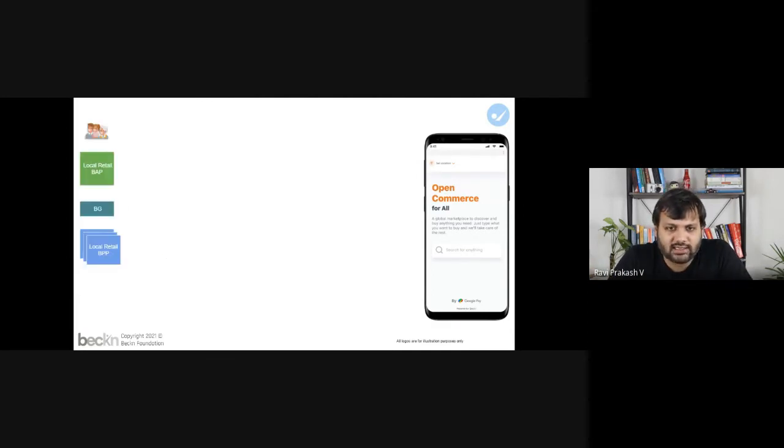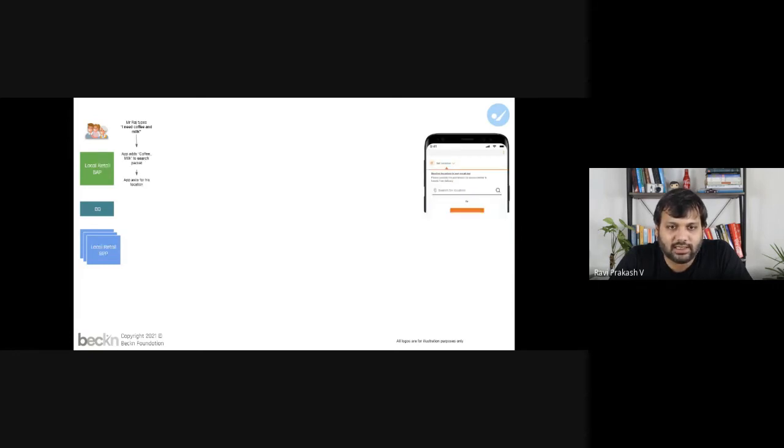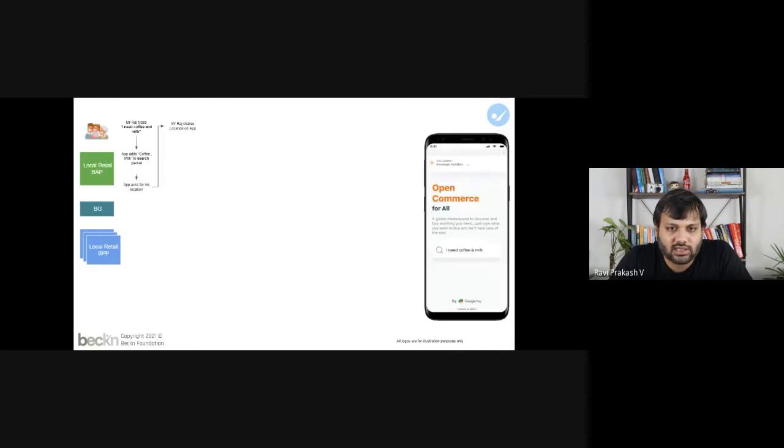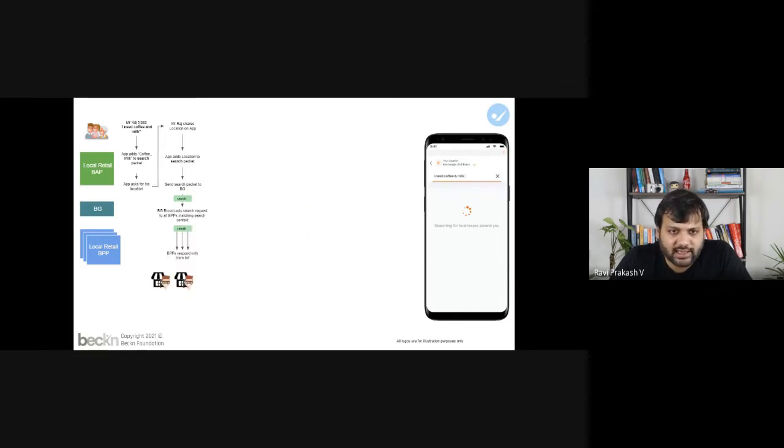Now he does a very similar thing: he opens his application and types, I want, say, coffee and milk. And the same thing happens. Google Pay asks for his location. He enters the location, and it fires a search. Once he fires a search, it goes to the gateway. The gateway does a quick lookup at the registry to see which BPPs it needs to fire to, based on the context it has sent, and then it broadcasts it.